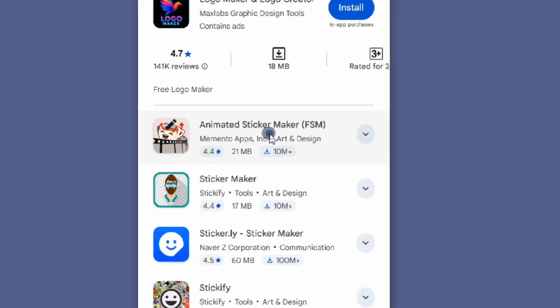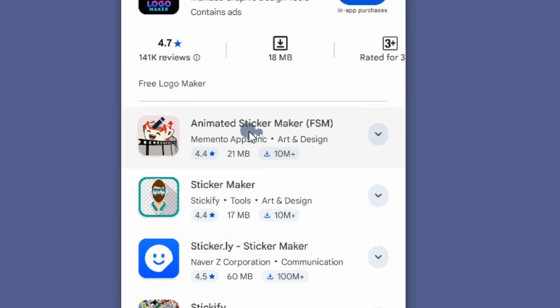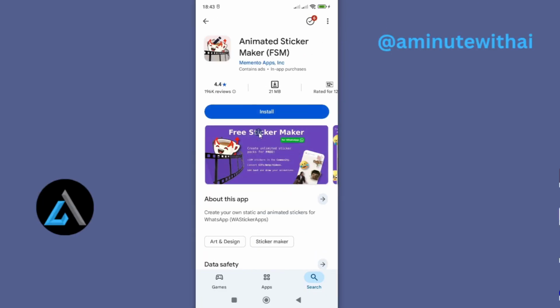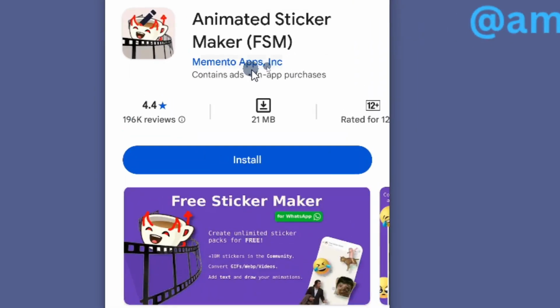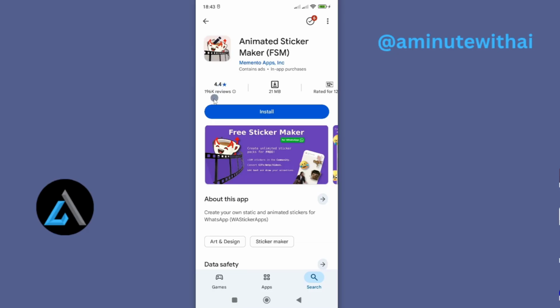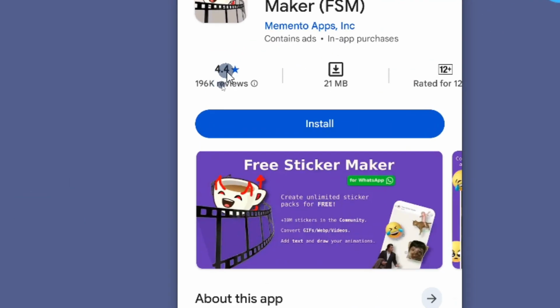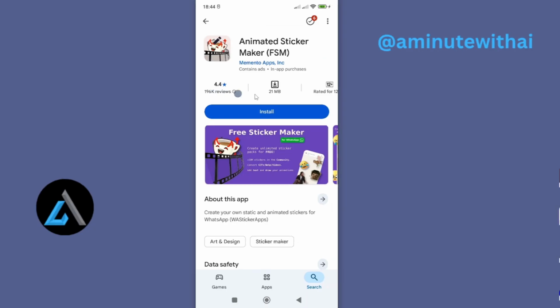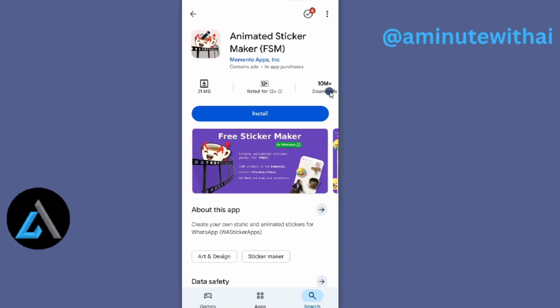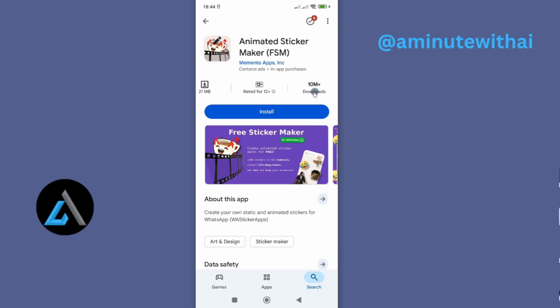And we have here this option, animated sticker maker. If you tap on it, this is the right app. Make sure it is from Memento Apps niche, and at the time of recording this, it has over a 4.4 star rating with over 196,000 reviews, and the current file size is around 21 MBs, and you can see it has over 10 million downloads. And this is the iconic symbol for this app.